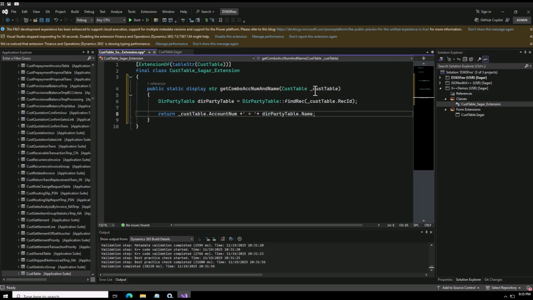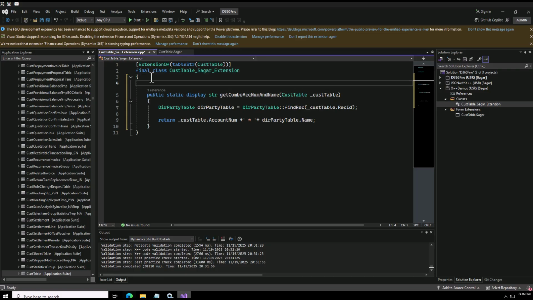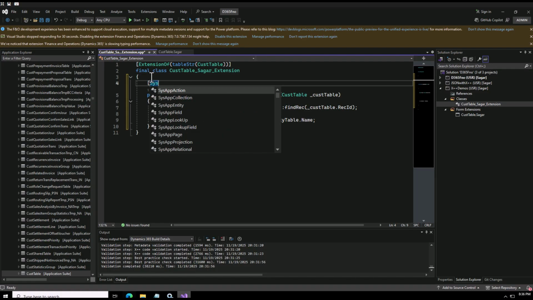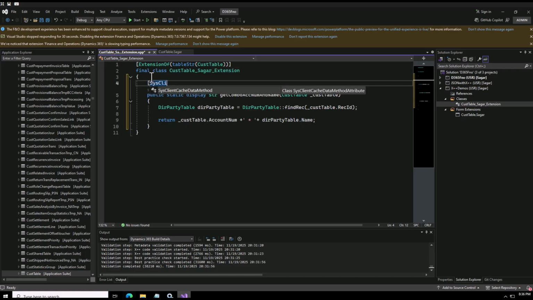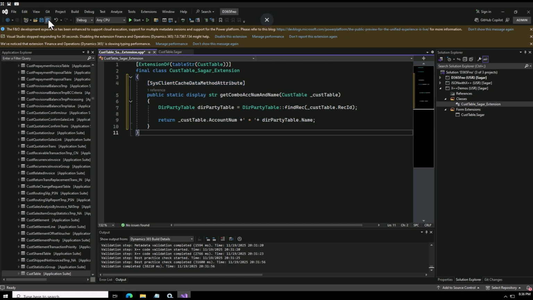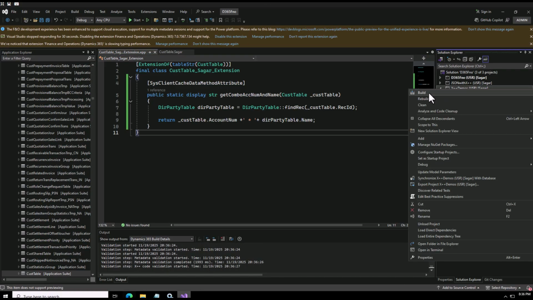Now one more thing that we should do here is, as I said, display methods have performance issues, so you can do a cache here. For that you can write sys, as you will be doing it at the client level. So you can use this sys client cache data method attribute. That's it. Once you are done, let me save this, and we'll do a build.